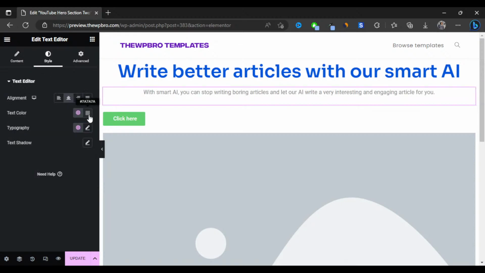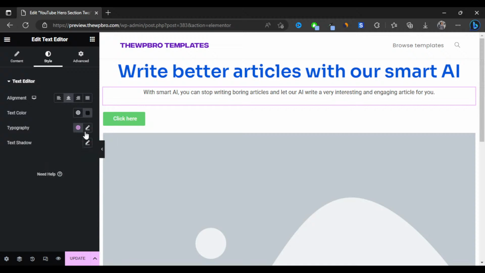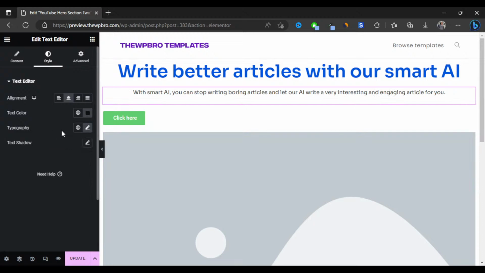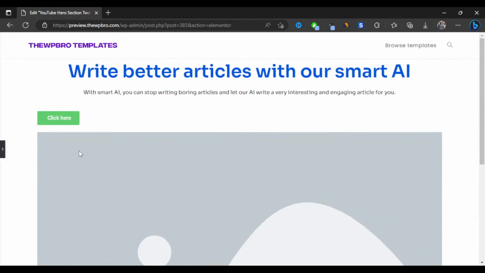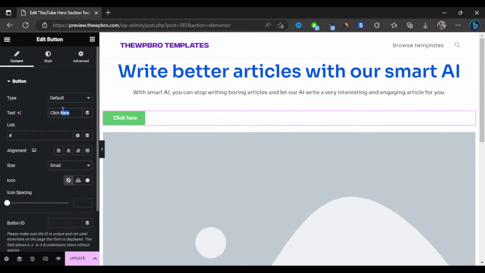All right, so we're just going to come to style. Okay, we've centered it already, and color code, let's use 121212. All right, typography, we're going to change that also to Sora, size 15 or thereabouts. Okay, now for the button, we're going to click here and start writing.